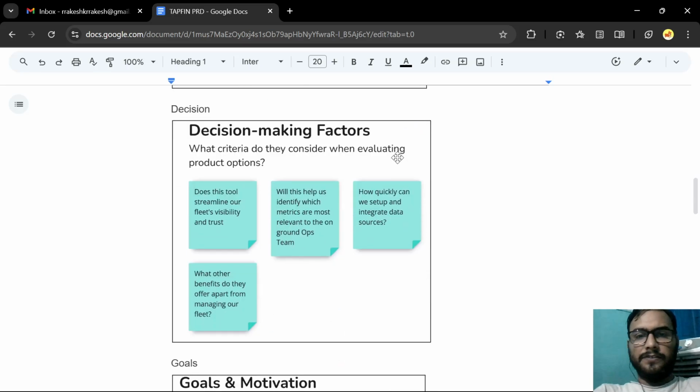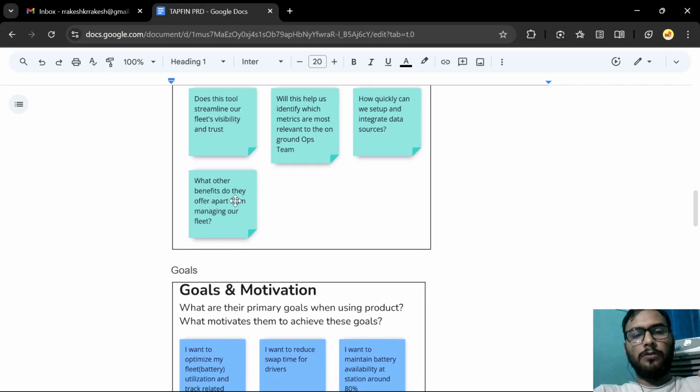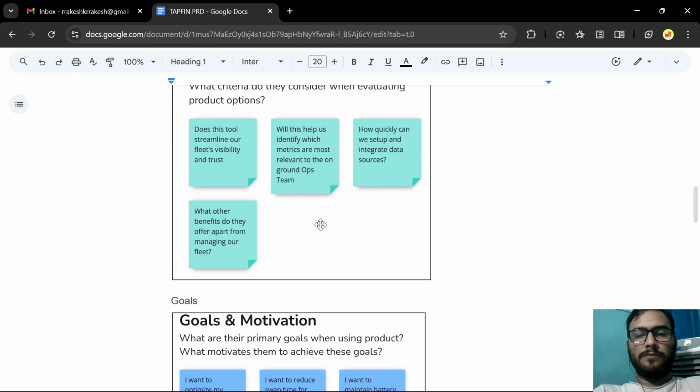And there come the decision making factors. What are the key points that he keeps in mind while making a decision, when they are looking at different product options? Since we are not a new product in the market, because there are multiple existing products in the market, and those who are already in the market provide different sets of solutions. So what are the key criteria that this operations manager is looking for when they are trying to decide on this? They are looking for what are the different features apart from operation metrics that these fleet solutions provide.